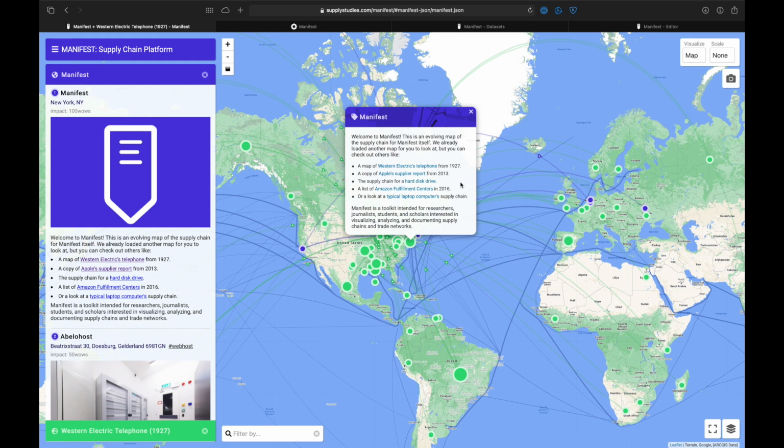When you first load Manifest, you'll be greeted by a screen like this one. It contains a number of different things. It contains a manifest for Manifest itself. It loads a random manifest, in this case, this Western Electric telephone supply chain from 1927. And it contains this introductory pop-up, which gives you a list of some sample manifests that you might be interested in exploring. And indeed, I'm going to go ahead and click right now on this listing of Amazon fulfillment centers from 2016.